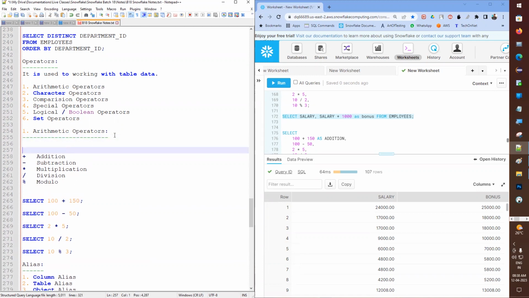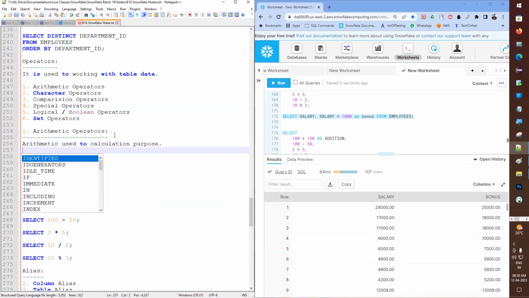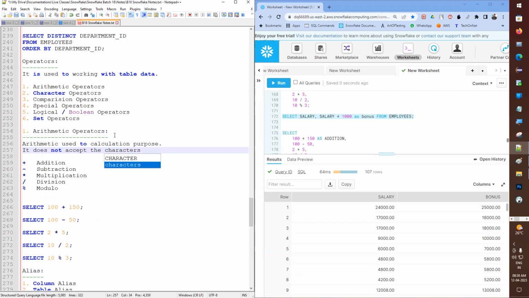The arithmetic operator is used for calculation purposes. It does not accept characters. You can see this arithmetic operator does not accept the character.